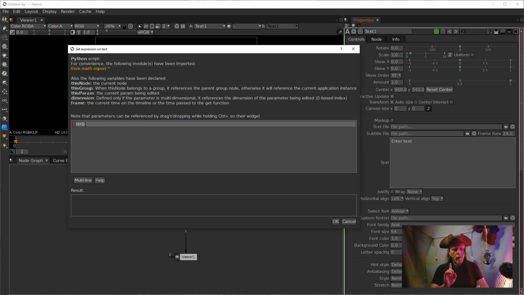So if we just type in this node, capital node, we can see it gives us this feedback right here. It says Natron engine dot effect object at, and then it gives us a memory address. Alright, well, that's really interesting. That's really useful. That means this effect, this text node, is where it exists inside of Natron. Natron knows it by this information.